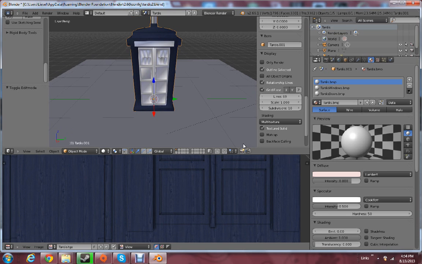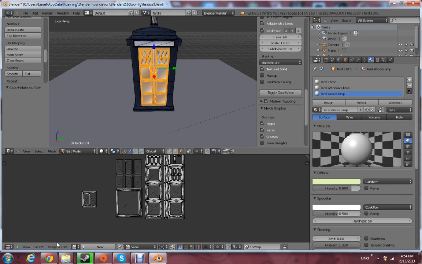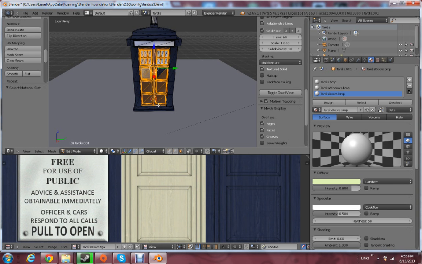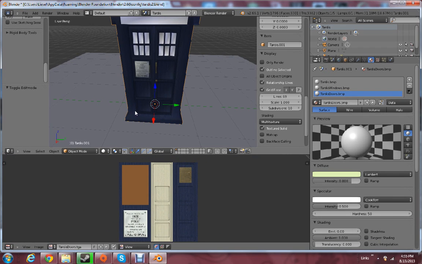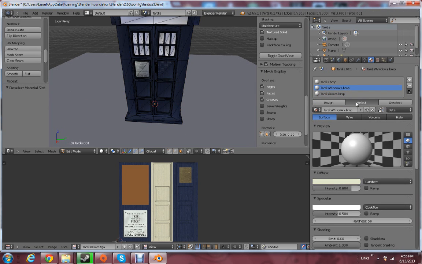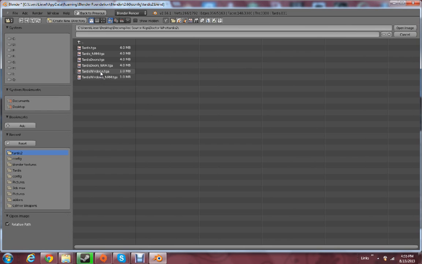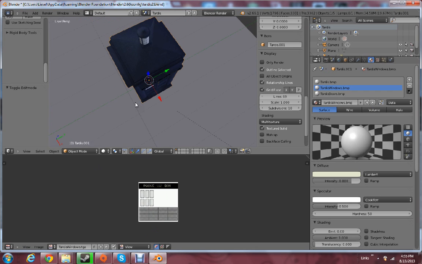Now we select the other ones. TARDIS windows. Oh wait, that's the doors. TARDIS doors, select. Now we open up the texture, TARDIS doors, and there we go. Those ones are unwrapped as well. Now we deselect those. Now select TARDIS windows. Open up TARDIS windows, and that's all the textures that we need.